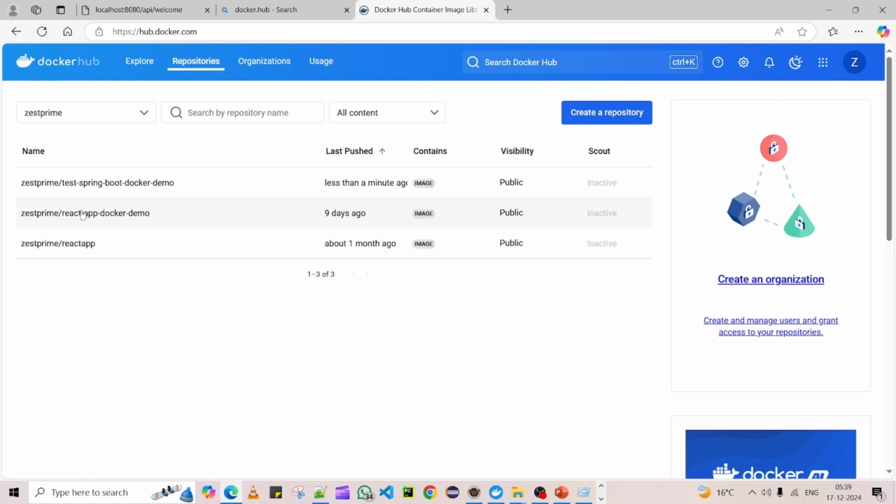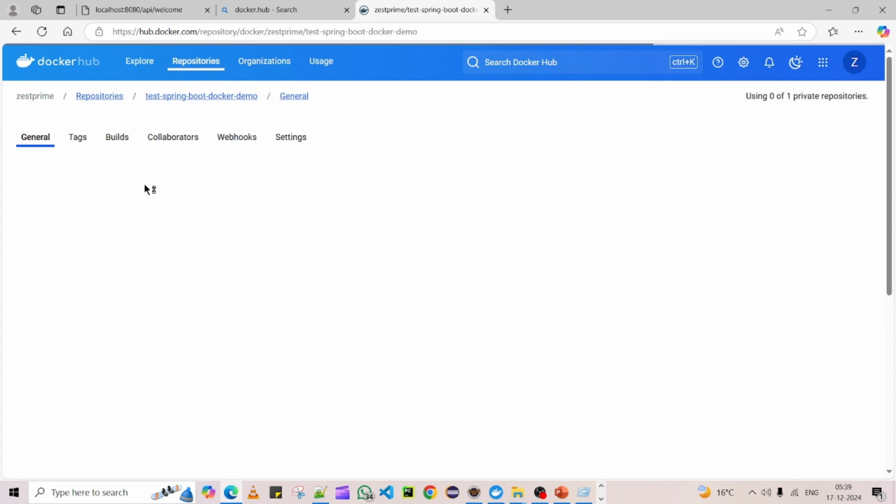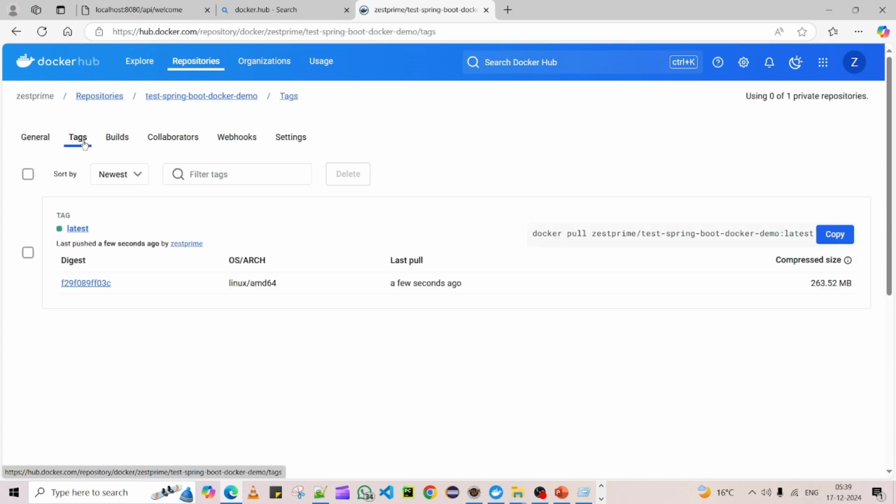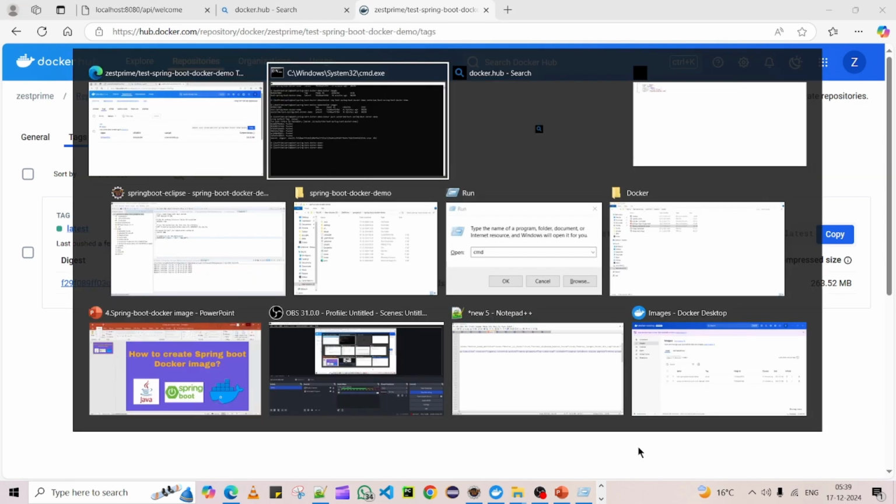Yes, now we can see the image got pushed into your Docker Hub. Test Spring Boot Docker demo is less than a minute old. Then you can come back over here and verify the tags. You can see over here prime's test Spring Boot Docker demo, and the default tag given is latest. So this is the way you can push your local image into Docker Hub, and you can see the similar digest that got generated, like 03C, and you can verify that in your command window.